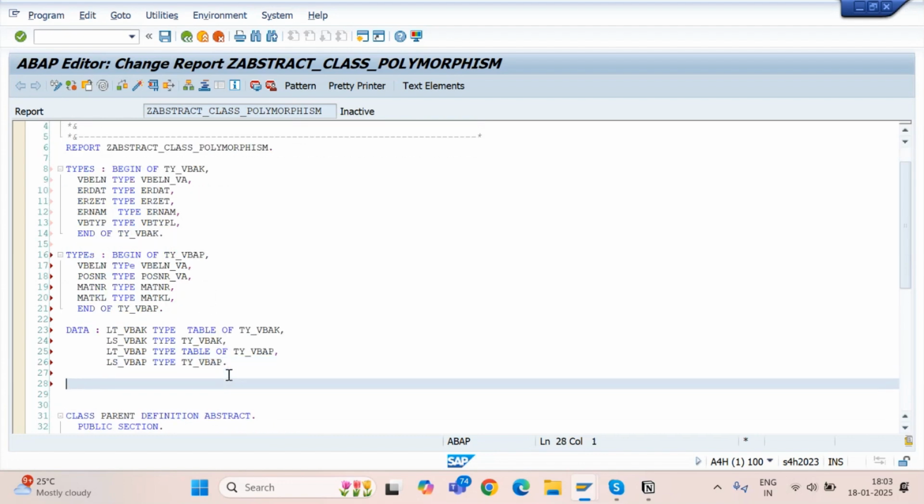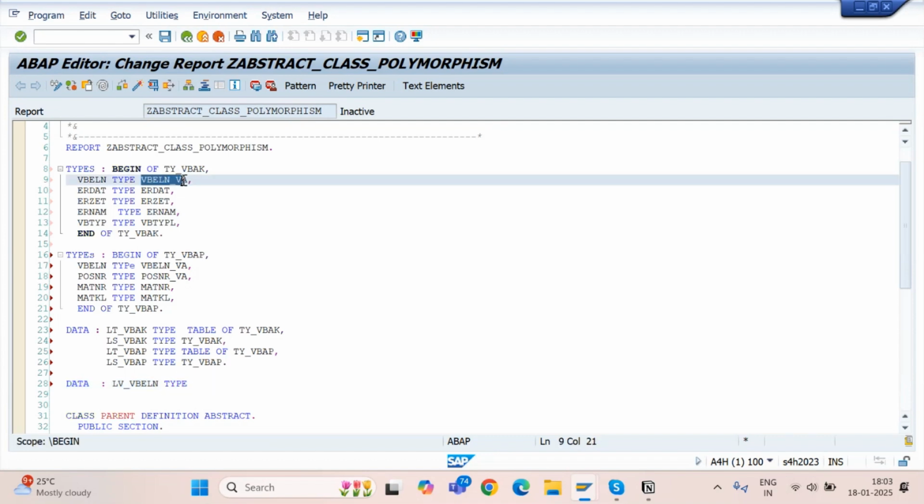Then I will create a select option for it, in which we will take input. So lv_vbeln, type its data element. This is the data element. Just copy it and paste it here.